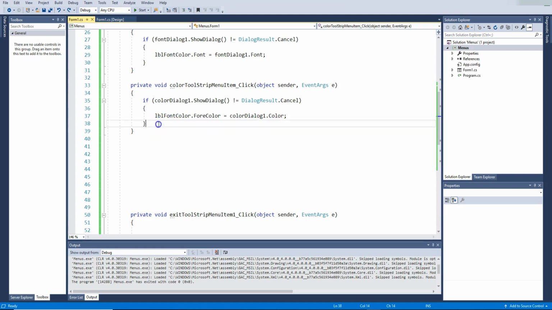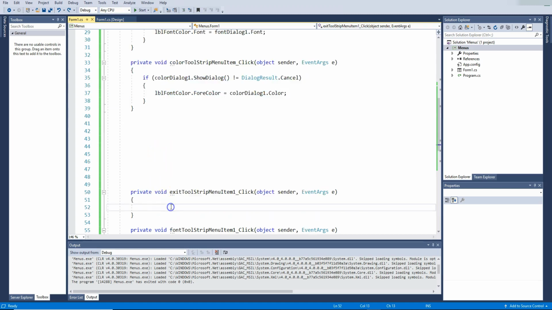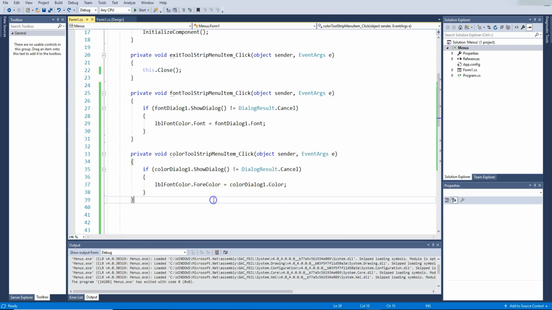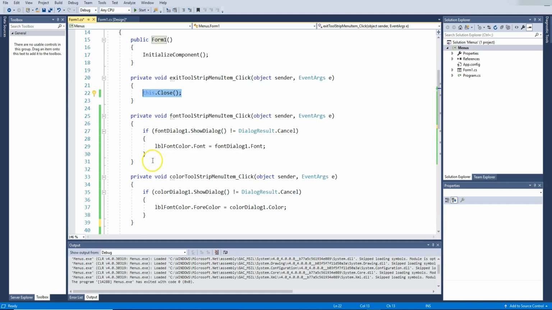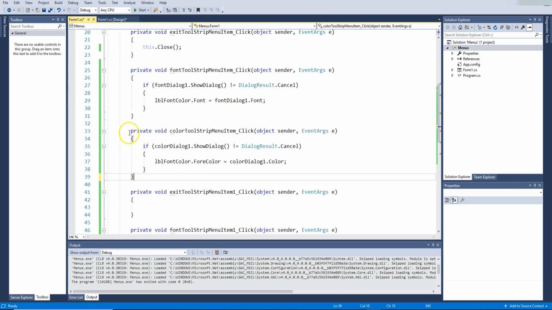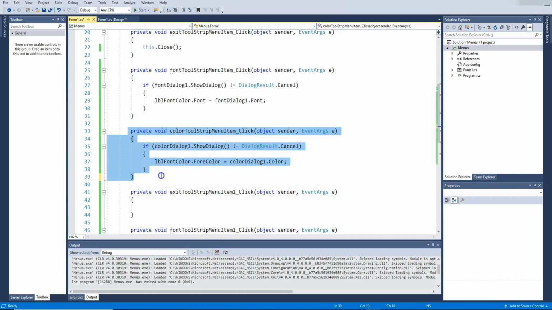So instead of just copying and pasting this code down here, what we're going to do is call an event method. So let's start with the exit button actually. So right here, exit tool strip menu. Actually, you know what? This really wouldn't apply because this code is actually shorter than if we use my method. So let's start with the color option instead.